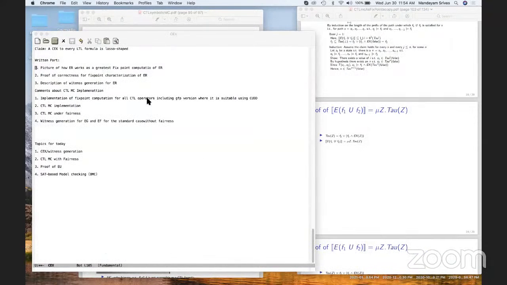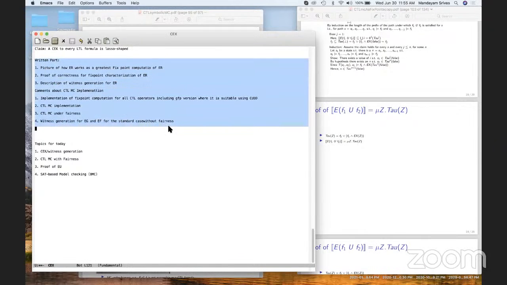Okay. First, what I want to let you know is some remarks about your programming assignment. And accompanying that, I want to have a written part, which you will do on pencil and paper as well. First, the CTL model checking implementation will have 4 components, okay?